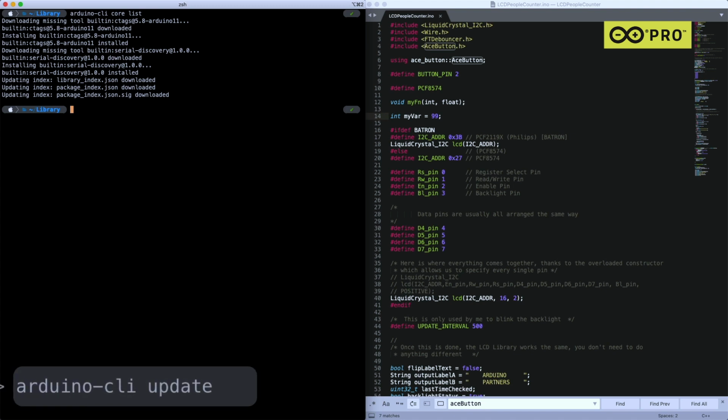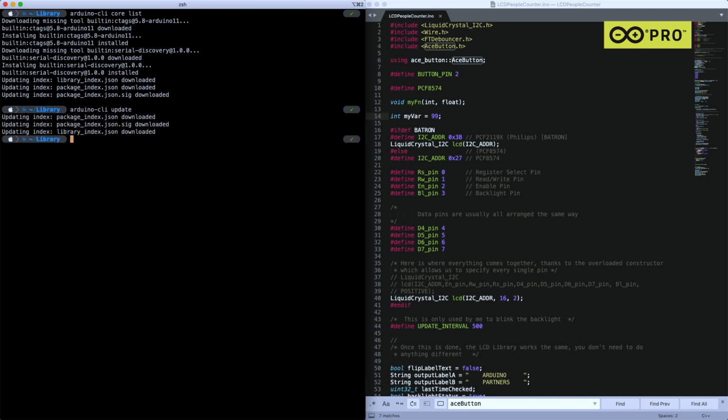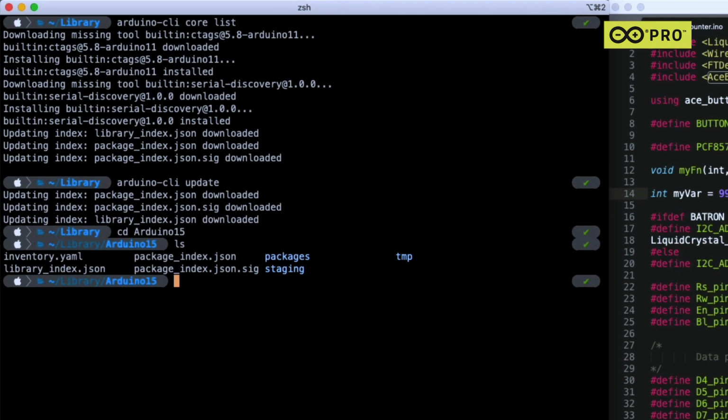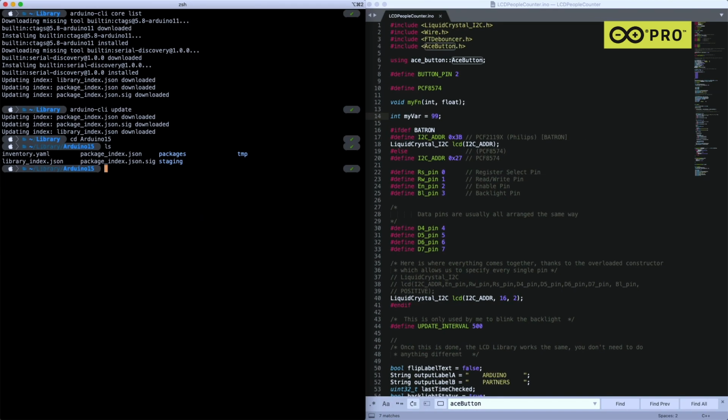A while back we introduced this arduino-cli update, which basically downloads the package index JSON, the signature, and then the library JSON. So you have an up-to-date list of available libraries in our repository. And what's really nice is that right now my Arduino15 folder has been created for me at first launch. So I can go in here, and this is where basically everything that makes the Arduino CLI tick is in this folder.